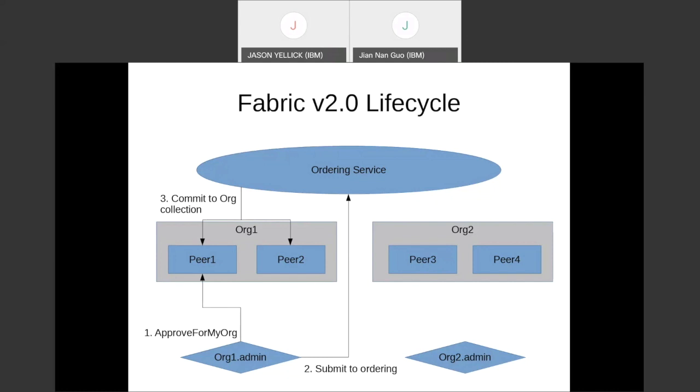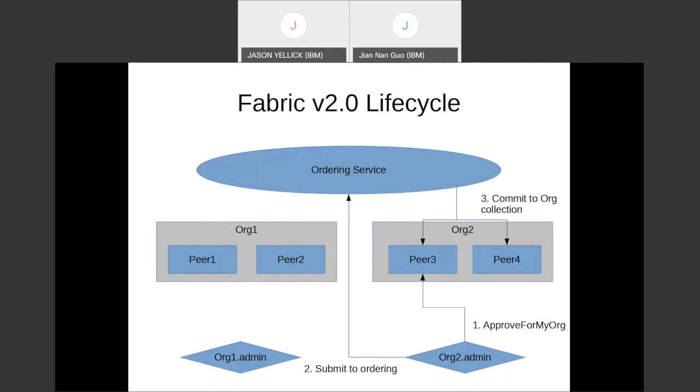Now, secondly, and this is where things start to differ a little bit, org1's admin, in this case, is going to execute an approve for my org function against his peer, send that to ordering, and it commits. Now, this is modifying the implicit collection for org1, indicating that org1 agrees with this particular chain code definition that org1's admin is approving. Now, org2's admin is going to do the very same thing. Sends to his own peer, his approval, submits that to ordering, it commits. And now we have an entry in the implicit collection for each org indicating agreement to some chain code definition.